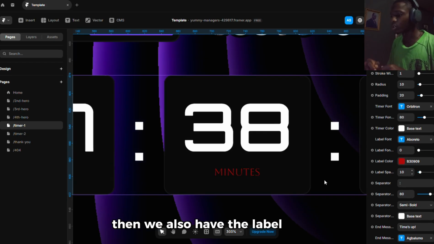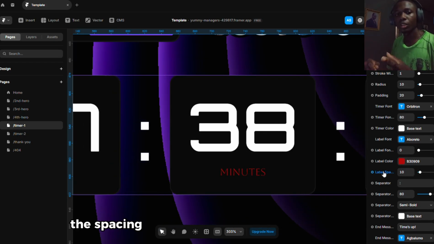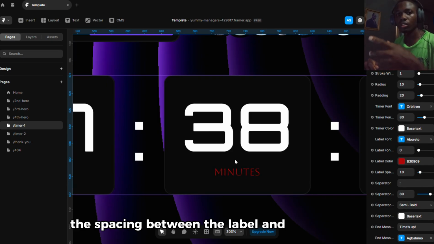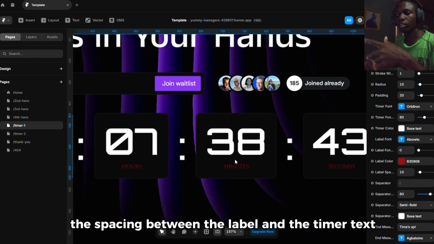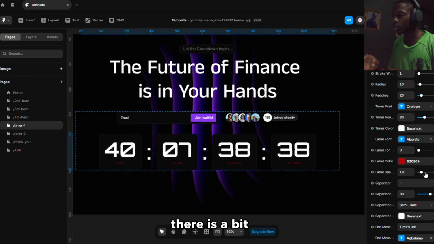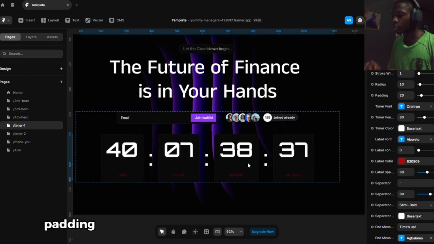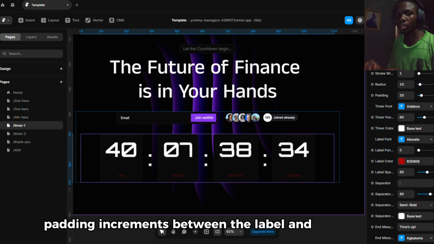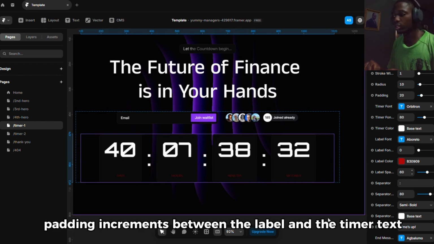Then we also have the label spacing, which is basically the spacing between the label and the timer text. That's the number. As you can see, when I adjust this, there is a bit of padding increments between the label and the timer text.